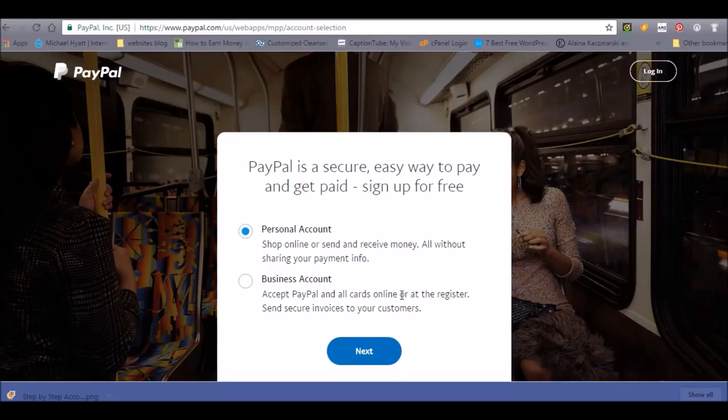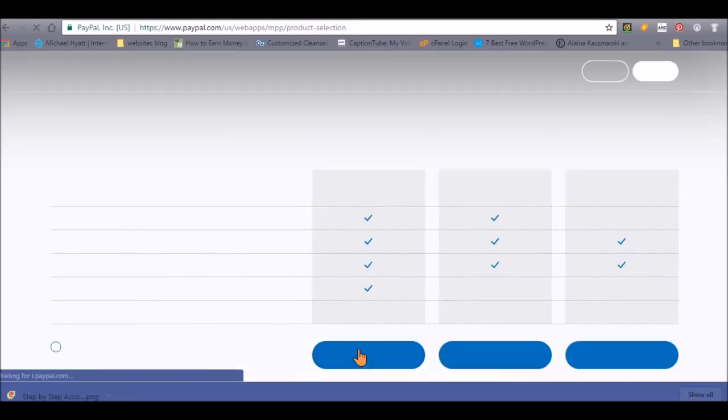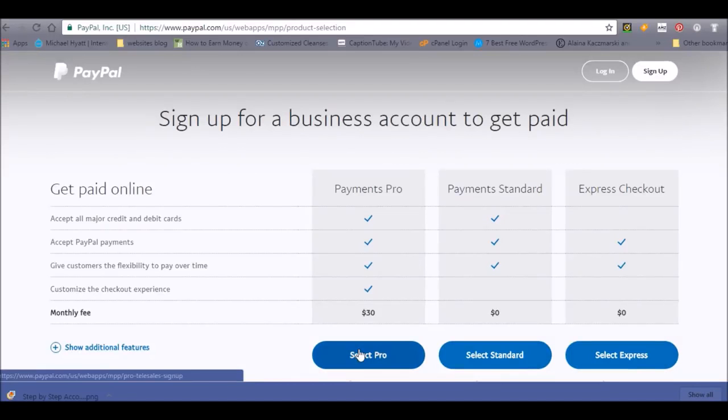And this account is best suited for users who do lots of buying and selling on eBay. That is what I do, and that is what I suggest for you. So I kind of just like to set it up correctly at first and not have to mess with it later. Here, payment standard, you can also add major credit cards, and if you want to customize the experience, you could do payments pro, and that's going to cost you $30 a month. I do not do that. I do the payment standard.